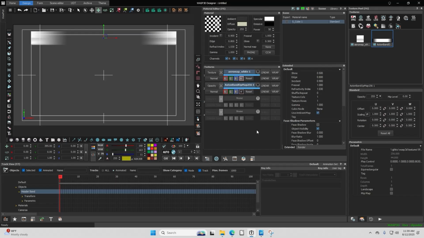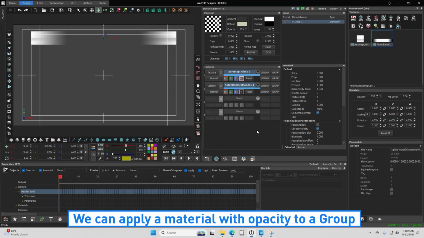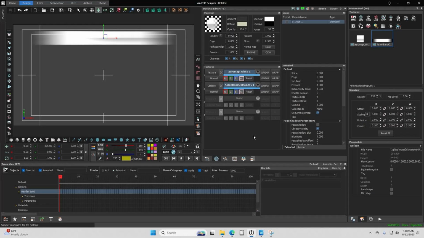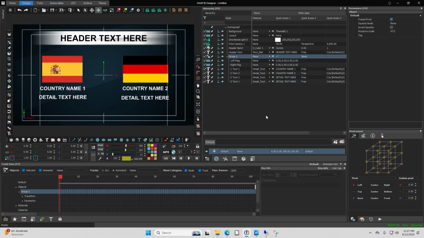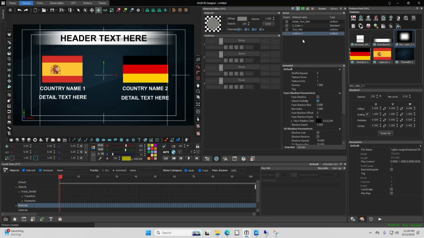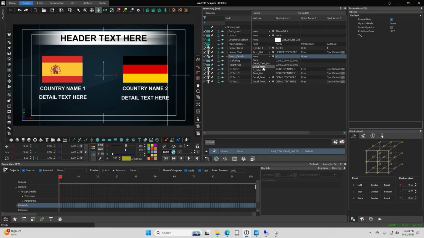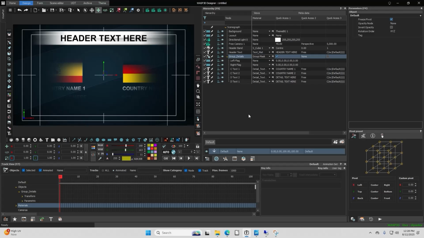We can apply a material with opacity to a group object, allowing it to function as an opacity mask for the entire group. To do this, first group the desired objects together. Then, create a new material and load the transparency map into the texture slot. Change the texture type to opacity, and select the appropriate channel based on your map. Apply this material to the group, and you'll see the transparency effect applied across all objects within it.